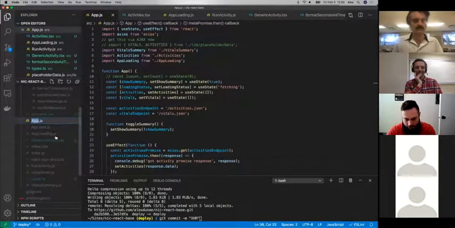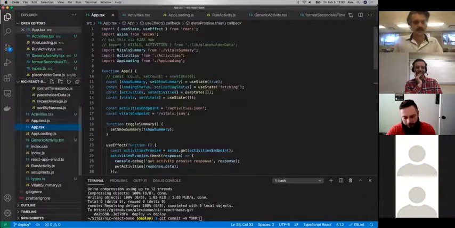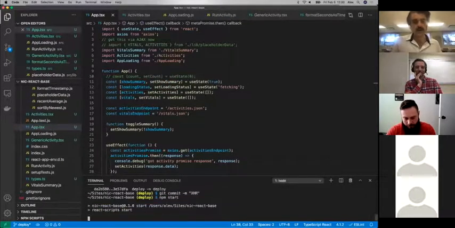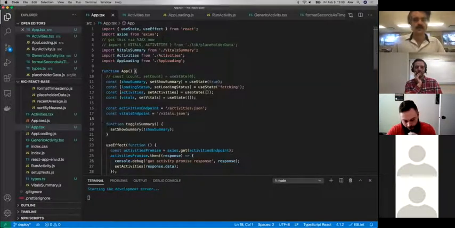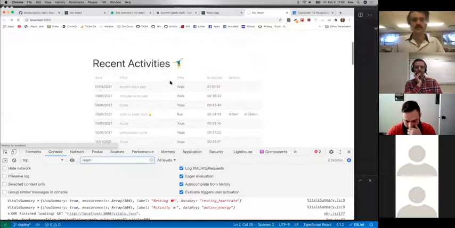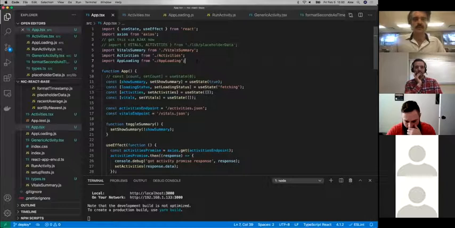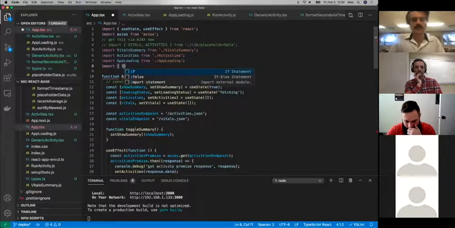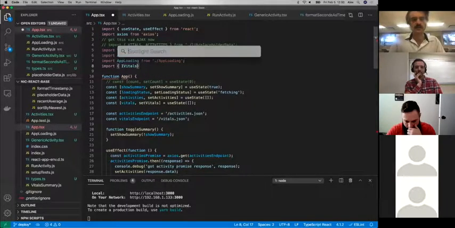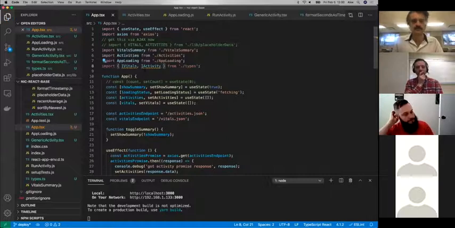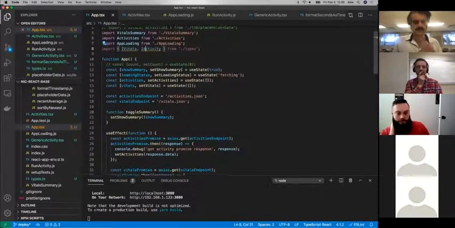So renaming app to .tsx. Probably run this in the browser. Nothing in the browser should change whatsoever. Make sure we're still running okay. Lovely. So I'm going to import our two types again, or both types this time, IVitals and IActivity from types. Okay.